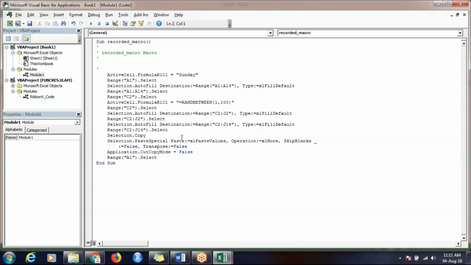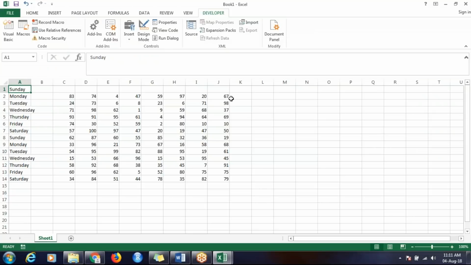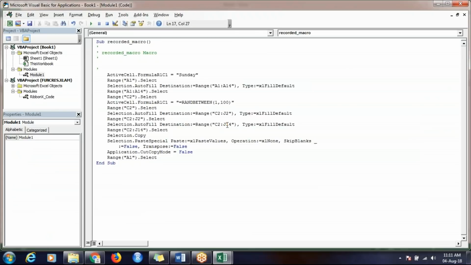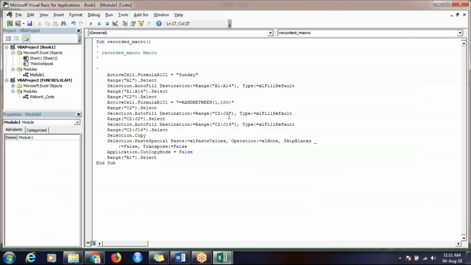And then, I think there is a repetition. Let me do one thing. Let me omit this step. Because what I have done is, first of all, this was reflected only for C2 to J2, that means this entire row. And then I have dragged it down. So what I can do is, instead of J2, I can mention till J14 here itself.